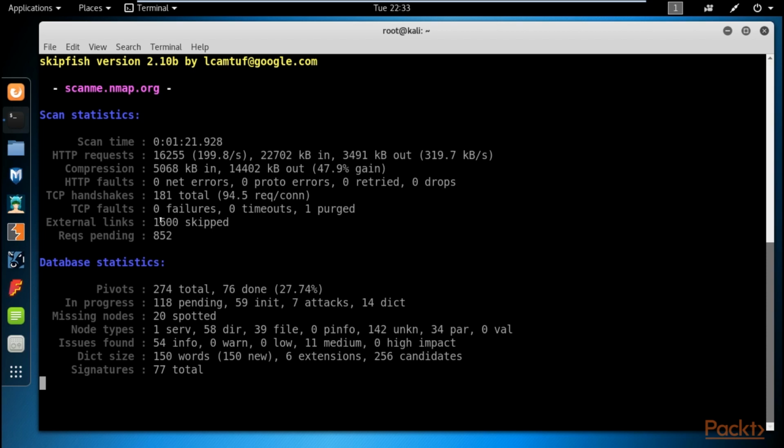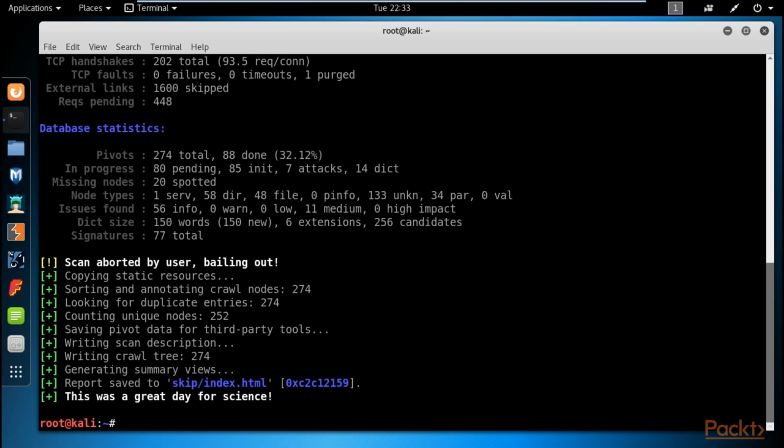So it's going through, it's doing its thing, and you get the data on it. It's building some information. Okay, I'll say right now this is enough information, so I'm going to hit Control C, and boom, it says it's exiting, or bailing out, as it puts it. Then it does its little cleanup and updates its information. It's generating summary views, generating a report, and then it saves this report out to the skip folder, which is the output folder, as index.html.